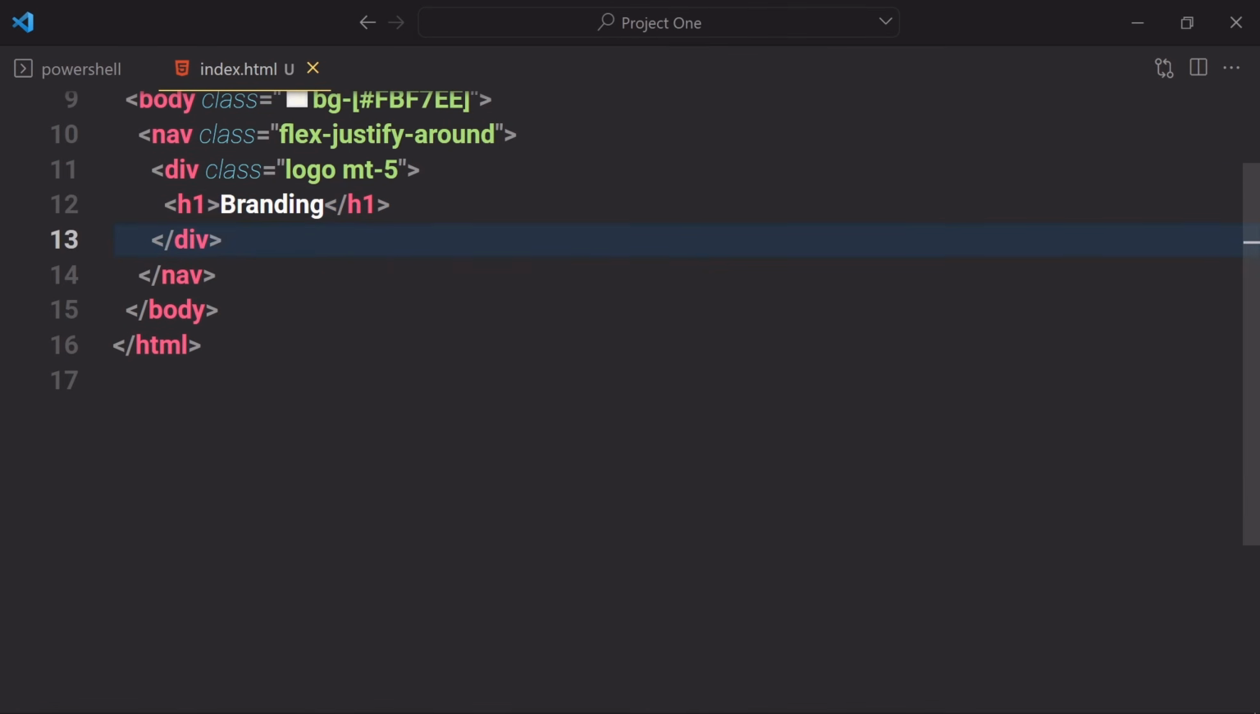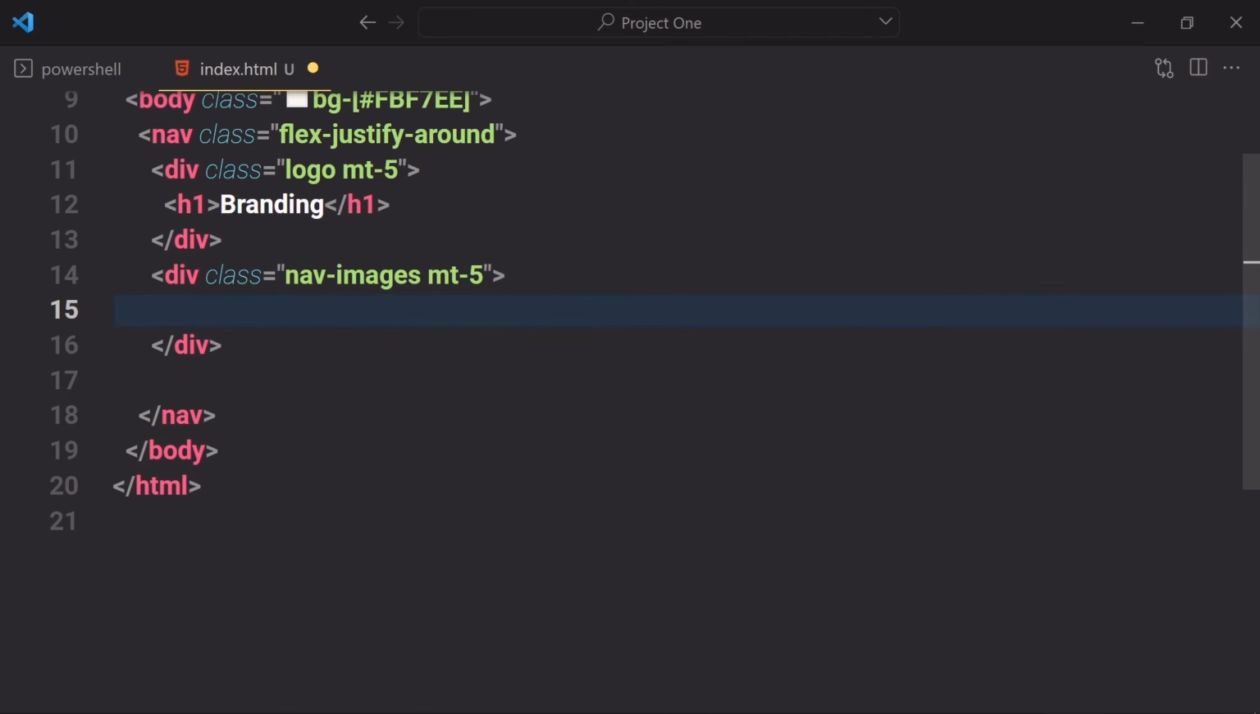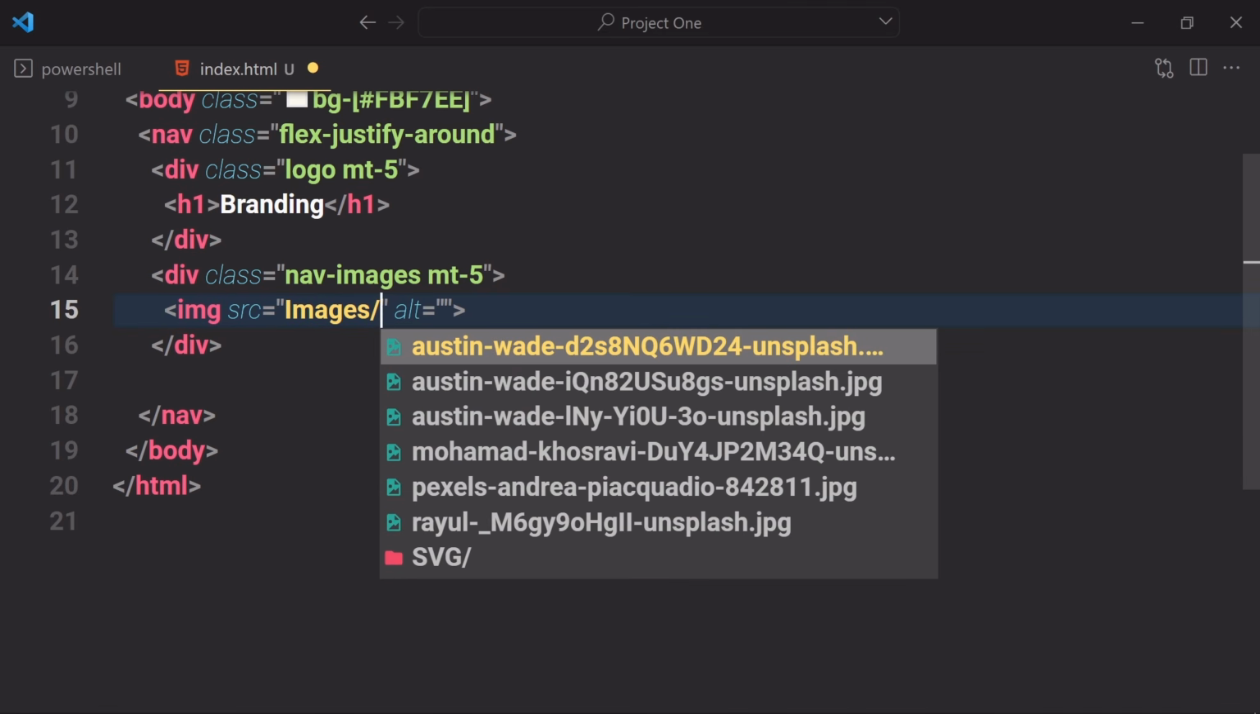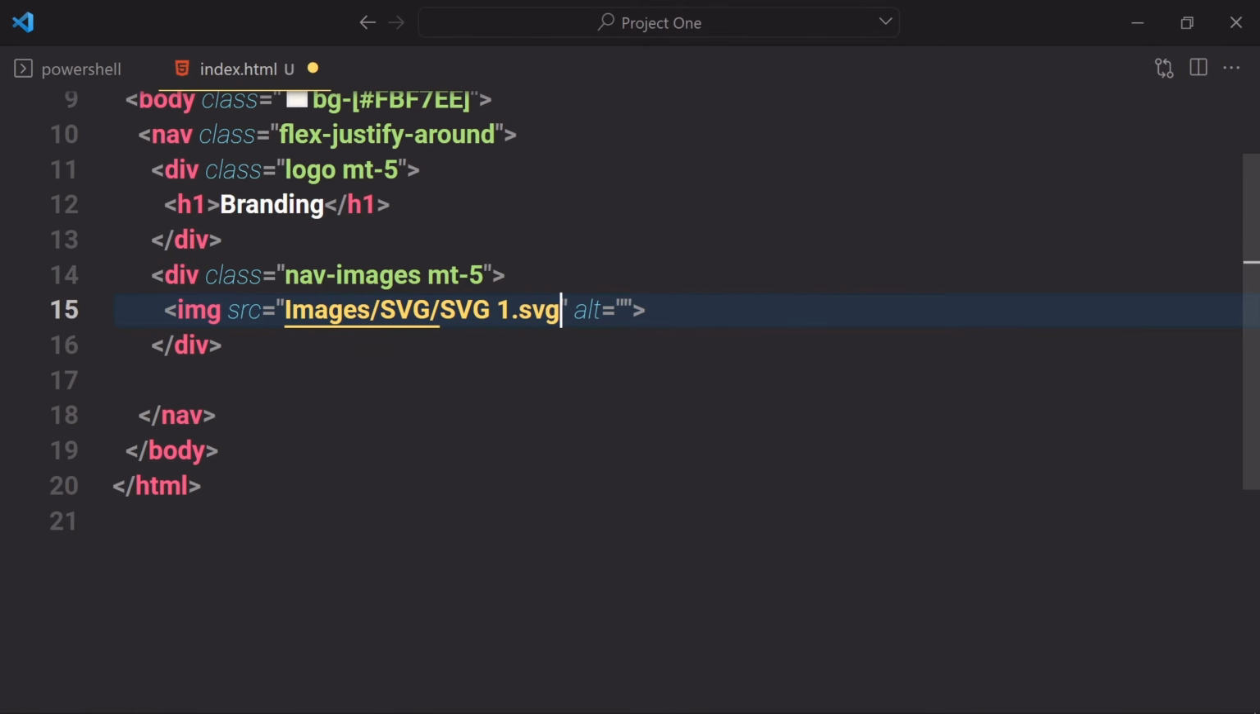Alright, so now underneath this div, what do we have to do? We have to just write our div with the class of nav images, and I'm going to also provide a margin for a top of 5. And now inside there we are going to be placing our images. So I'm going to go to my images folder real quick. So images folder, and I'm going to select our svg. So inside this svg, I'm going to select this first one, and yeah, I guess that would be fine.